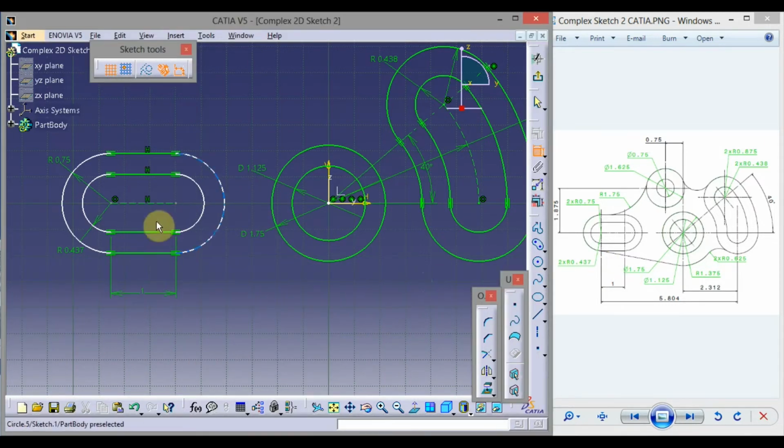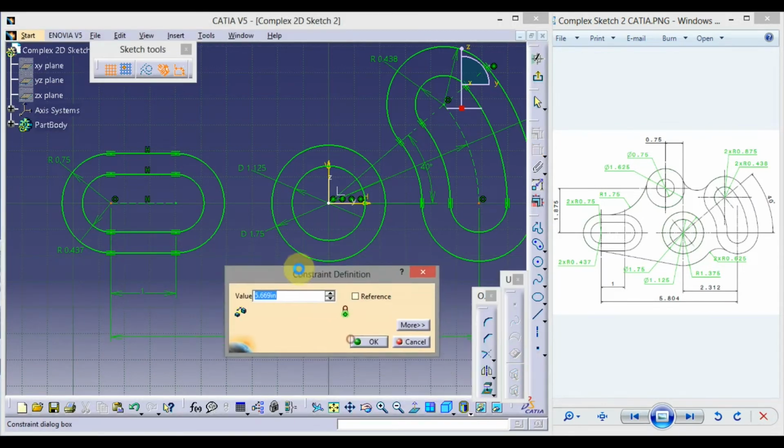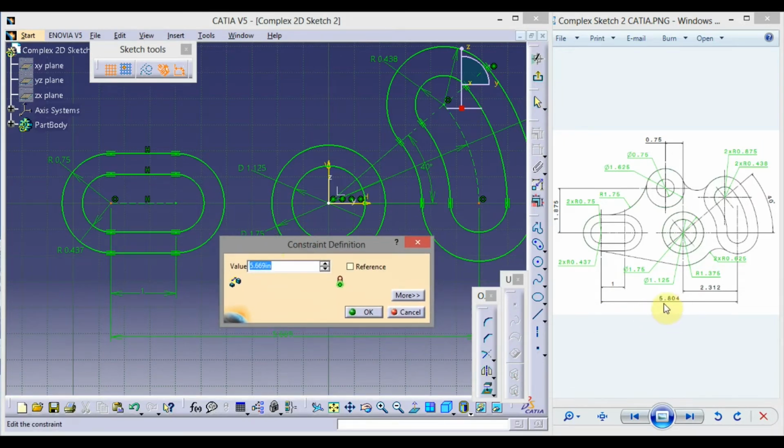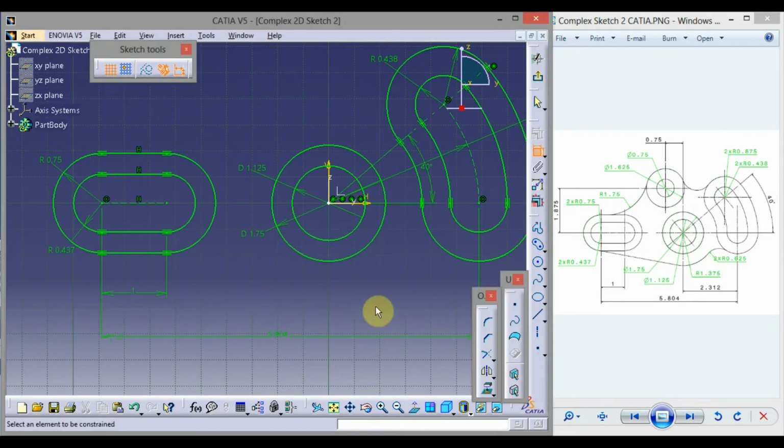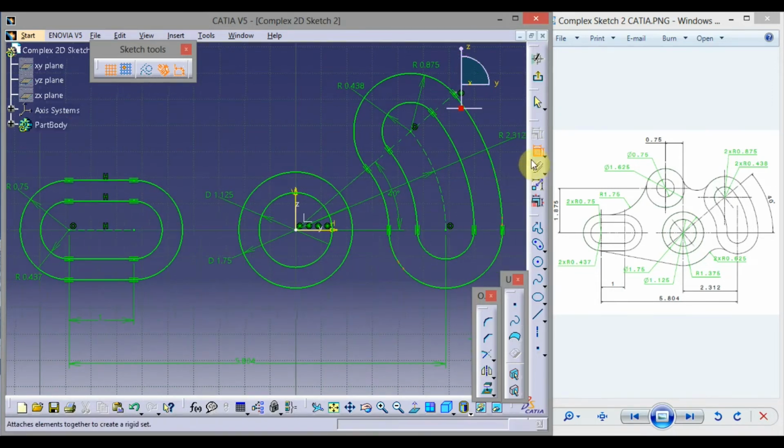Again select this point and this point, drag the mouse, click here. So this distance is 5.804. Press OK. To come out of the command, click on constraint.